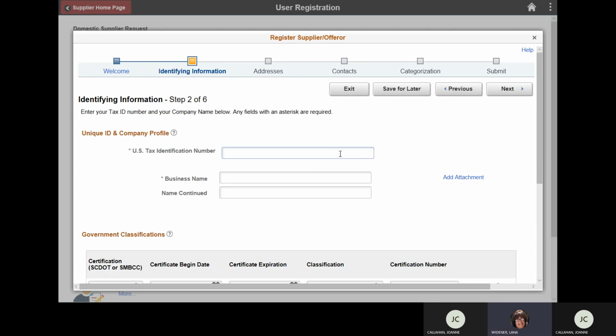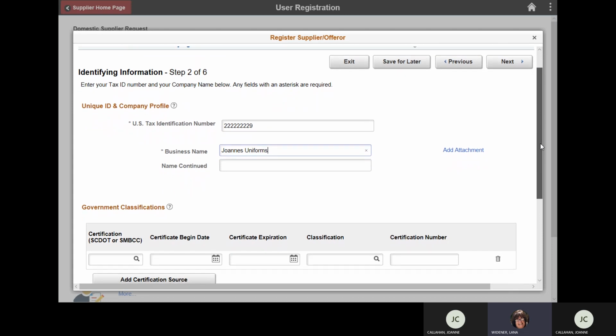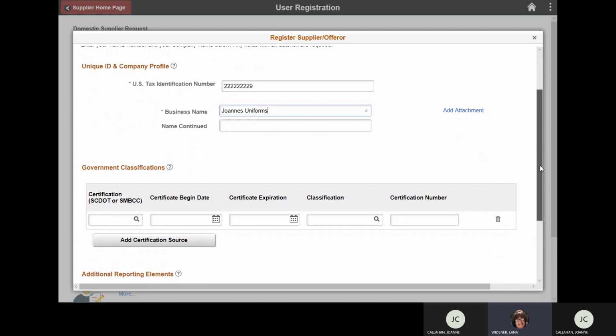This is really important. You need to enter your tax ID number that typically comes straight off of what your tax return would be for your business. And then, of course, your official business name needs to be entered. Anywhere you see an asterisk, those are required fields in this process of entering your registration. So this is Joanne's Uniforms. So today we're going to demonstrate to you how Joanne's Uniforms will enter her business.